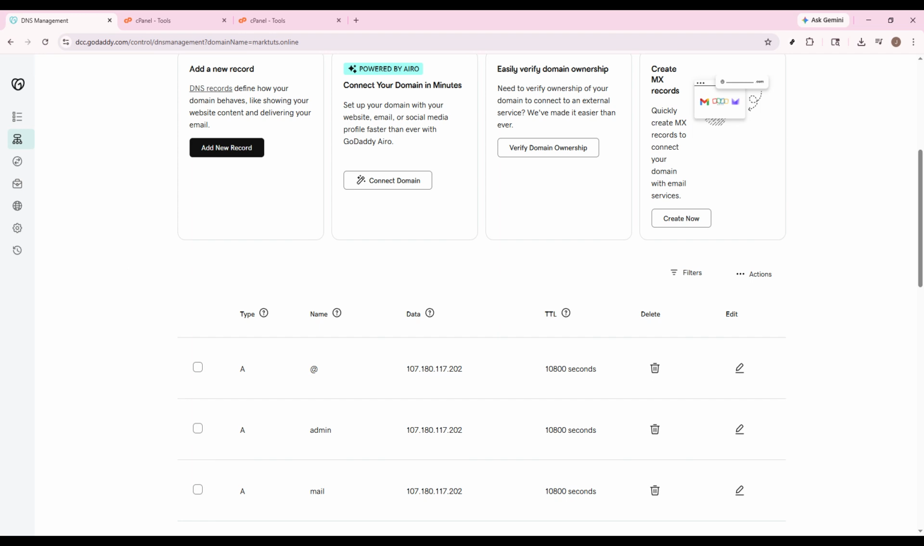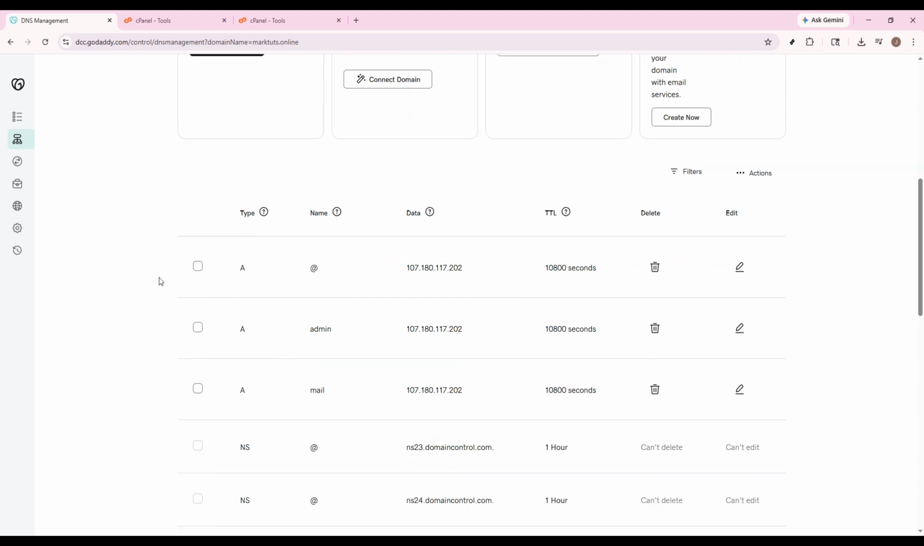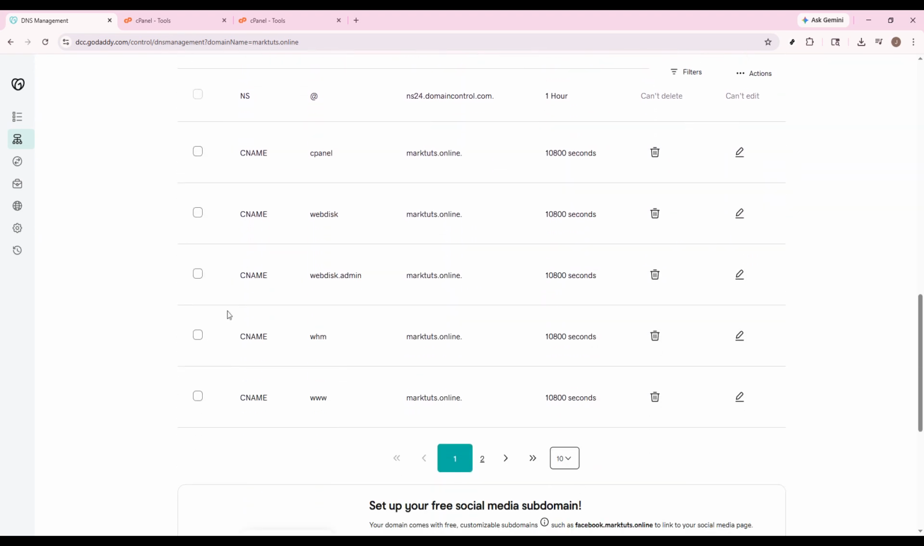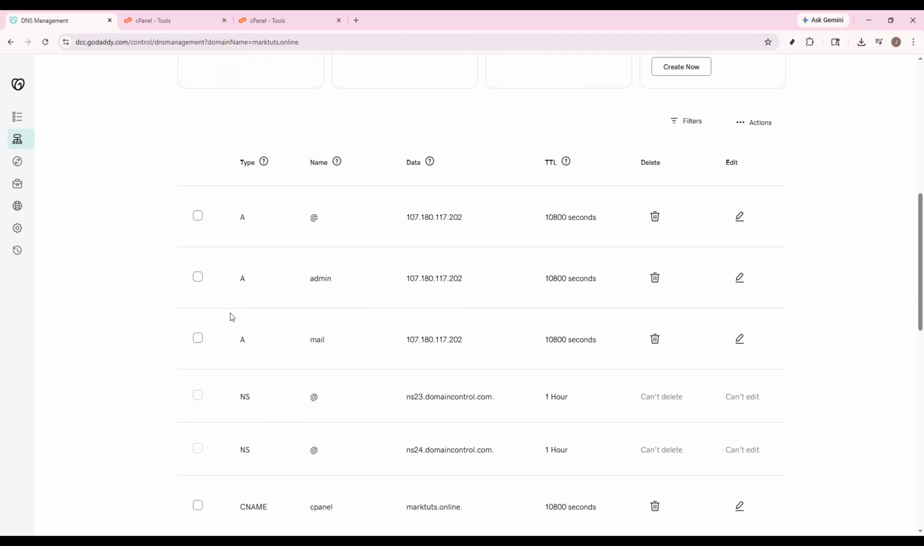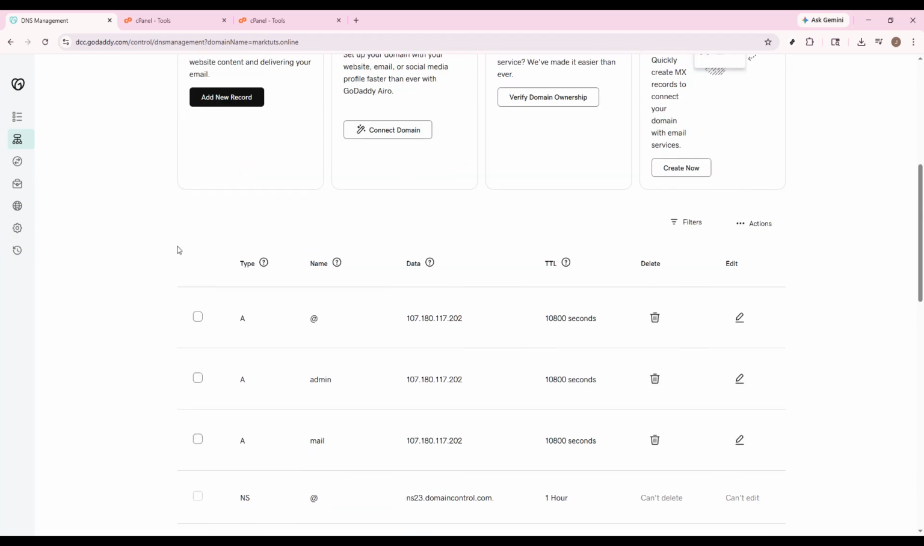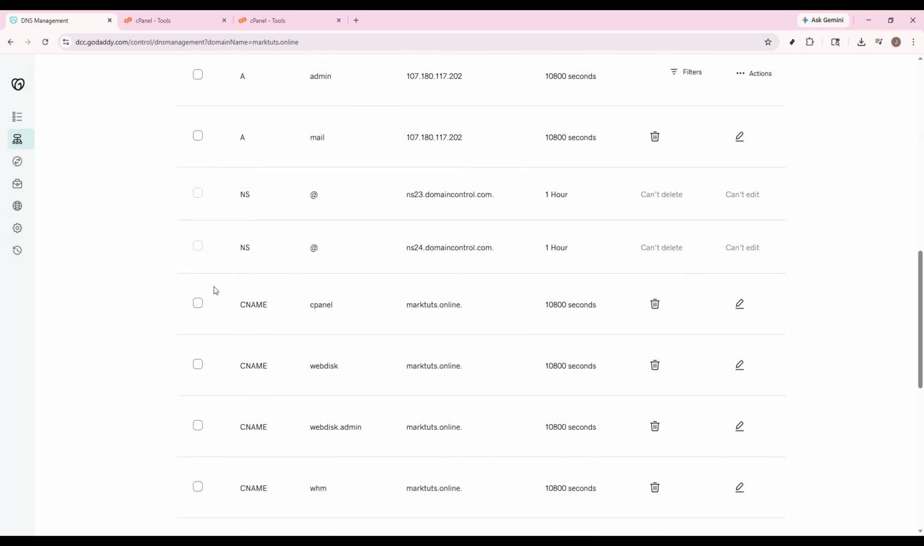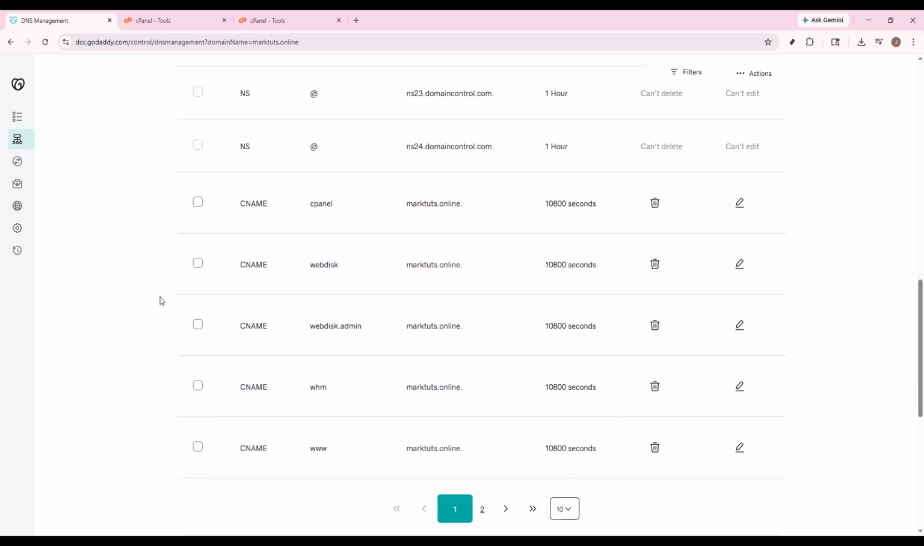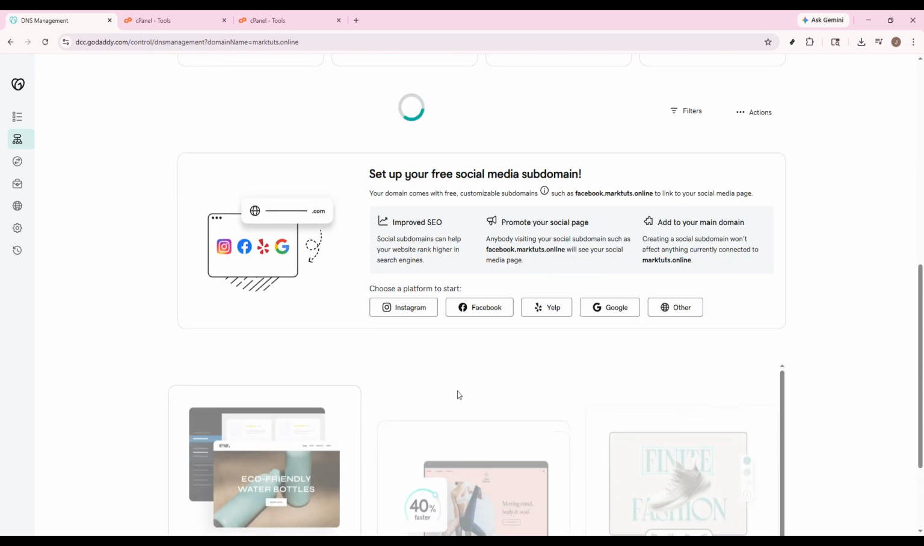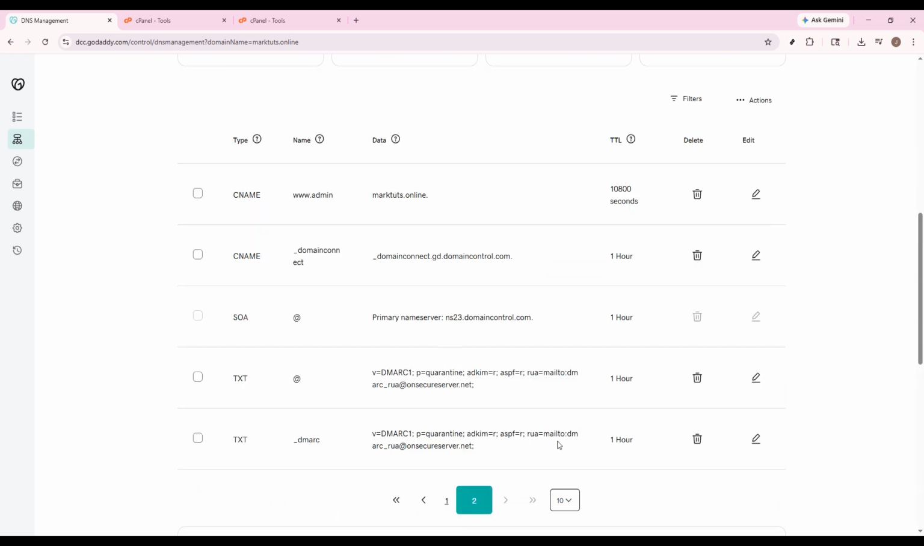Next, check for any duplicate or incorrect A records and CNAME records. If you see more than one A record that points to different IP addresses, that can create a conflict. The same goes for a CNAME record that is pointing somewhere it should not be. Delete any old, broken, or duplicate records that are no longer needed. Keep only the records required for your hosting setup.